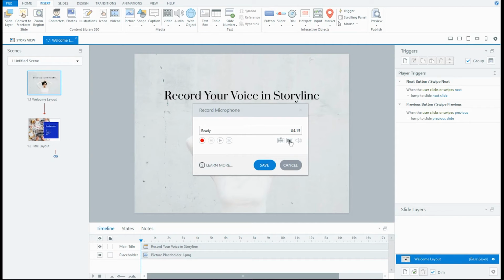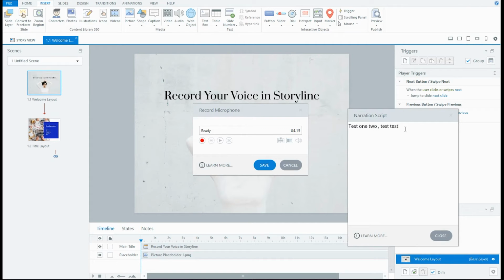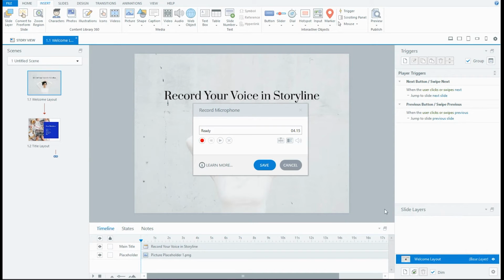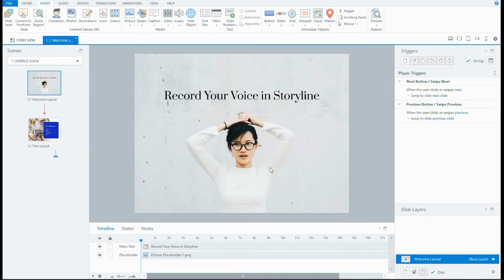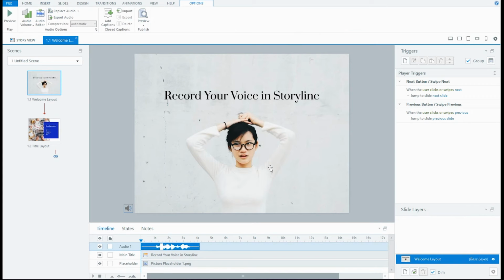And another cool thing while we're here is I can just directly add in any narration script if you have one. So maybe I want to put in here, record your voice in Storyline. Keeping it all neat and tidy, all right there, beautiful. So I'm going to hit save and watch what happens here. My audio is now directly in the timeline.